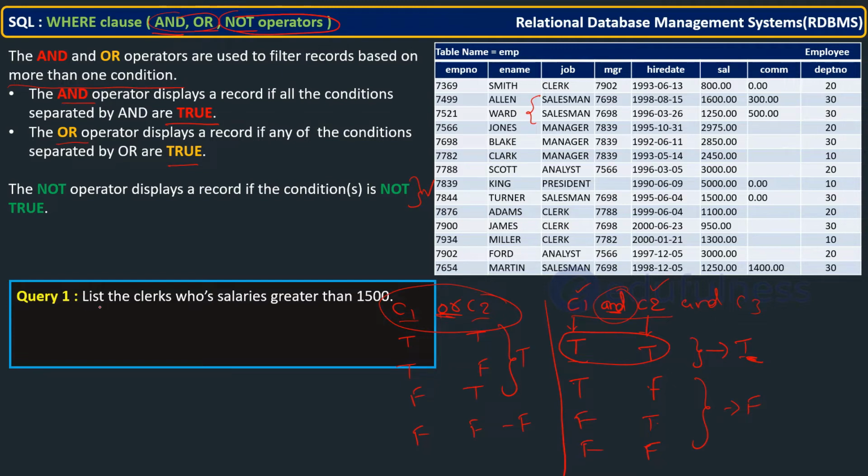Now, you can see here. First of all, try yourself. Of course, this is simple. List the clerks whose salary is greater than 1500. So what will be the query? Try to write down the query and put it in the chat. List the clerks whose salary is greater than 1500. And they didn't mention which operator, OR or AND operator.